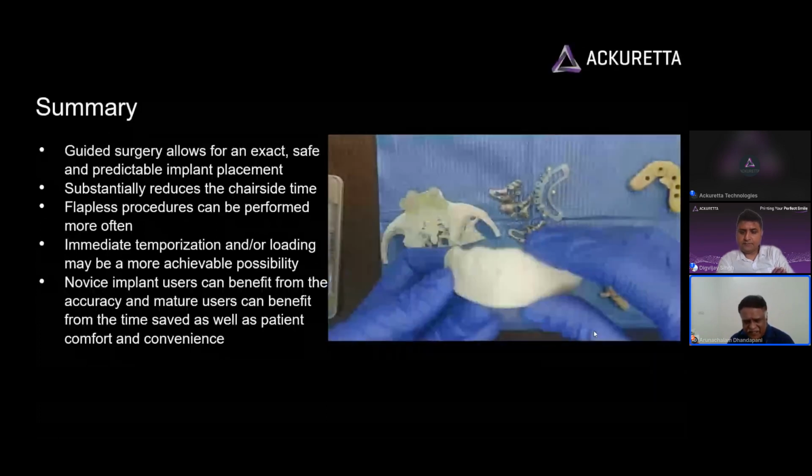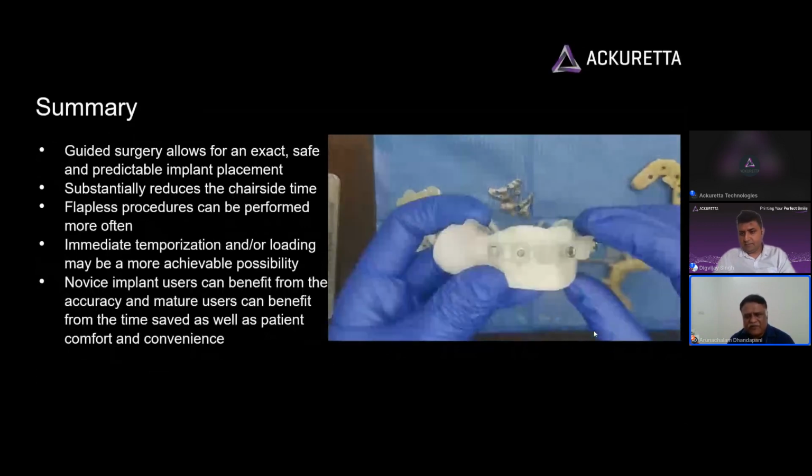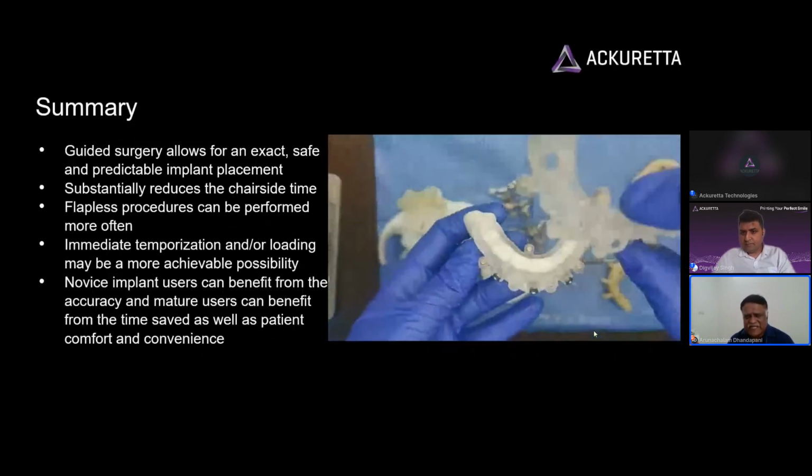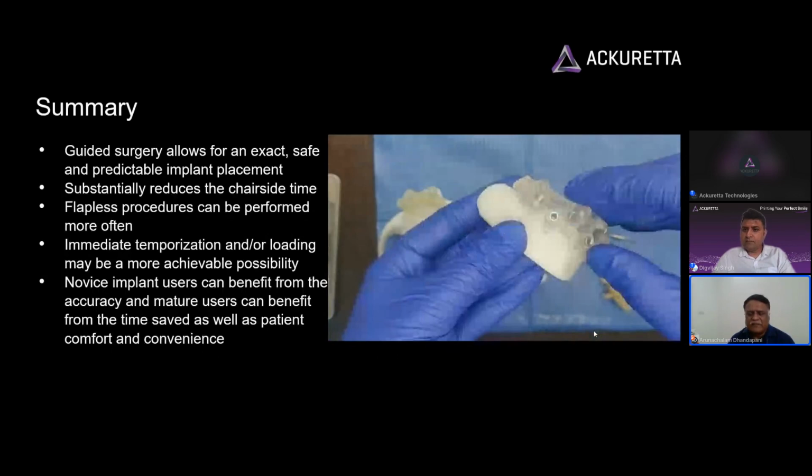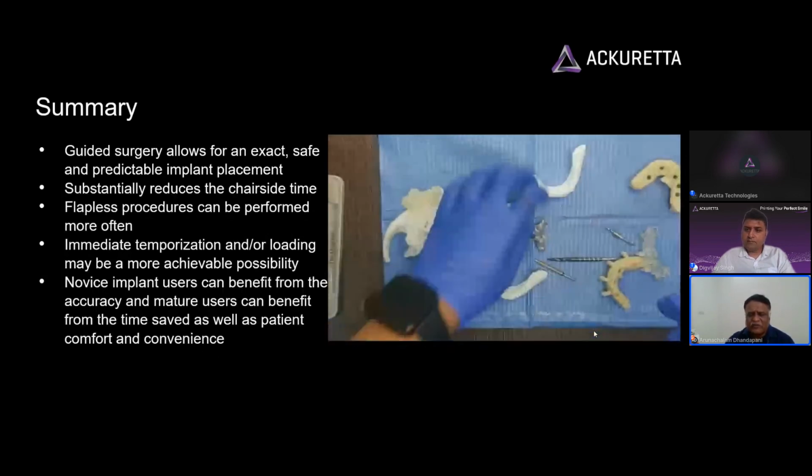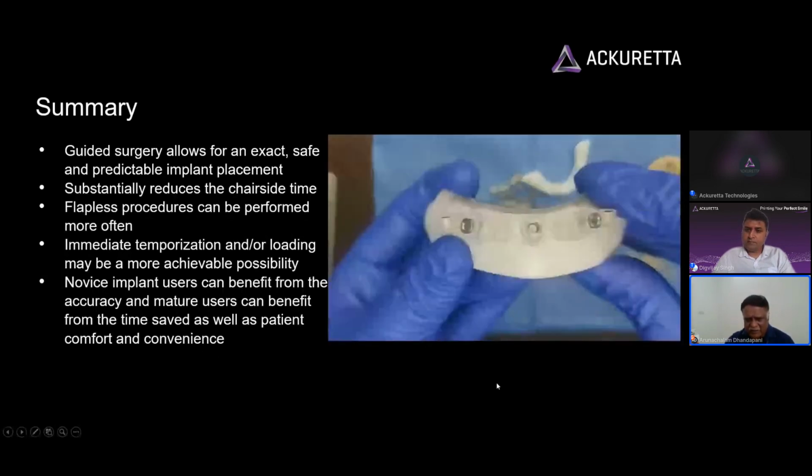We do prints every day. It's become a routine part of our daily dentistry experience in the practice. And I'm very, very fortunate to have a good team who can help me around and work with this.